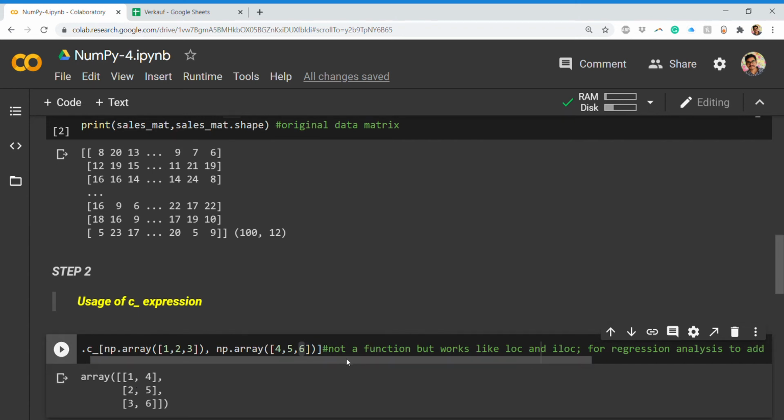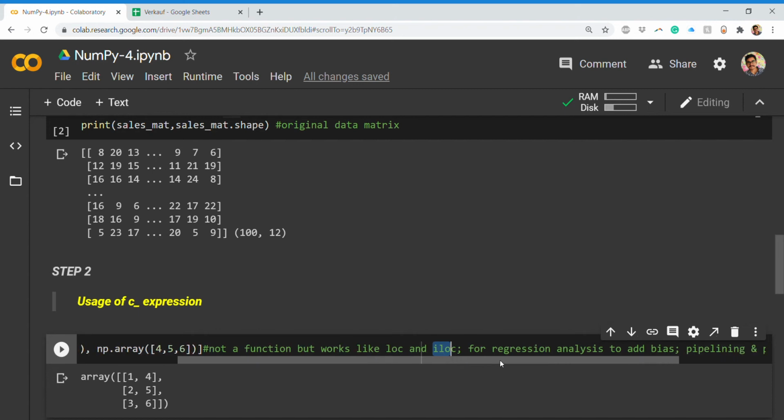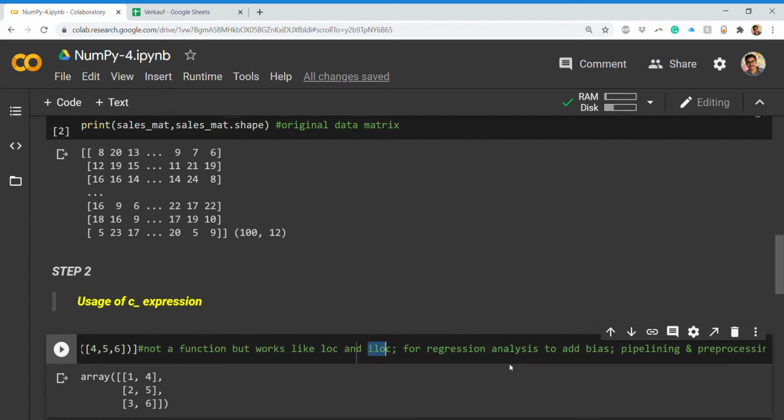So it is not a function, but it works like the loc and iloc of data frames. It is mainly used for regression analysis, and especially it is used as a bias. Whenever you input into the regression analysis the bias constant that you add, that is y is equal to mx plus c.